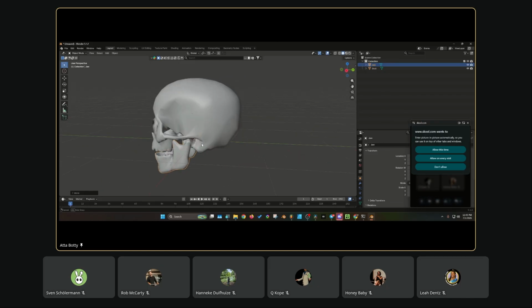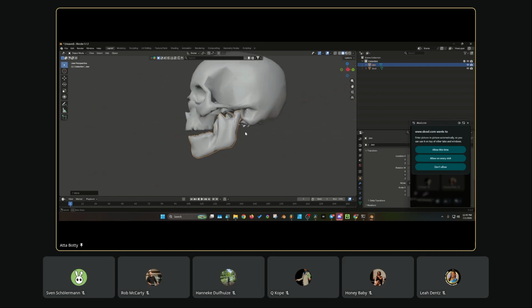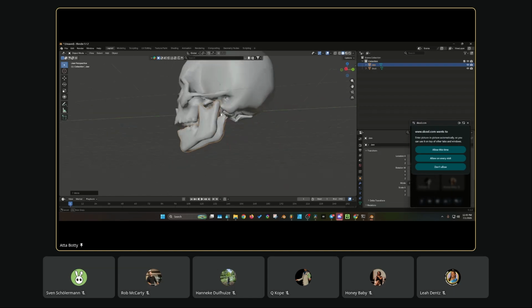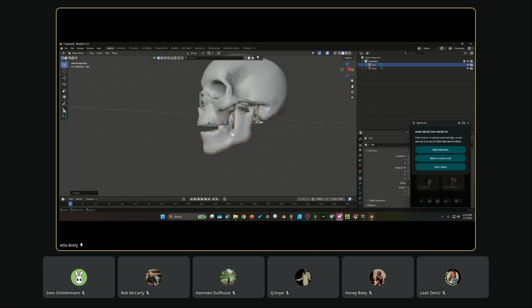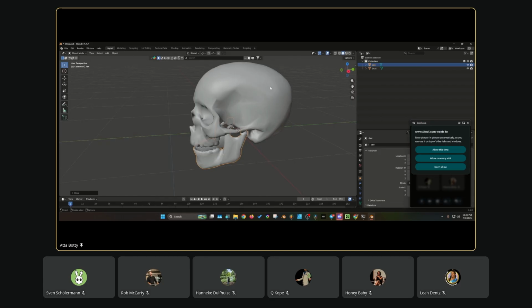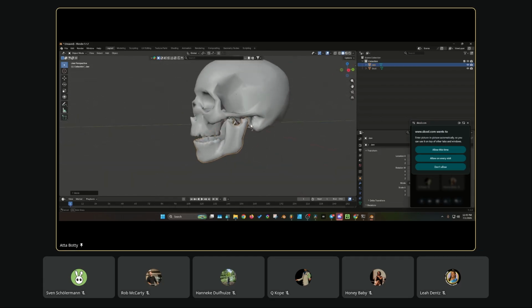So, at this point, we've proved and shown that this is working, and the jaw is separated from the cranium. We're in a really good spot here to start animating and doing really cool things.